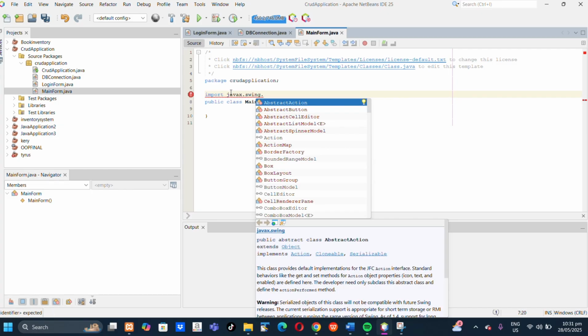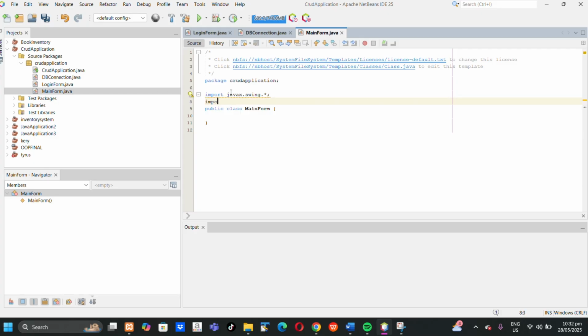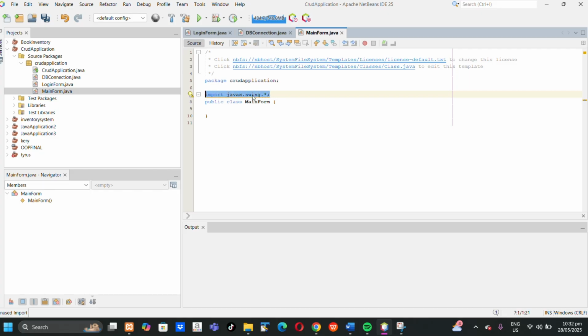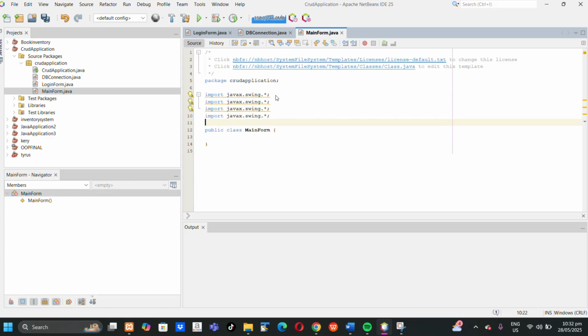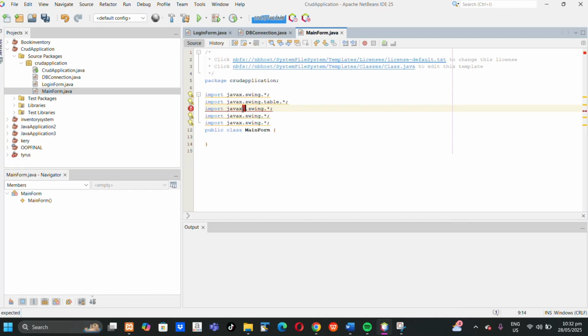So okay, it takes a while. Table, because we're going to use the table, and then Java util next is Java awt event. Okay, and next lastly is Java SQL.